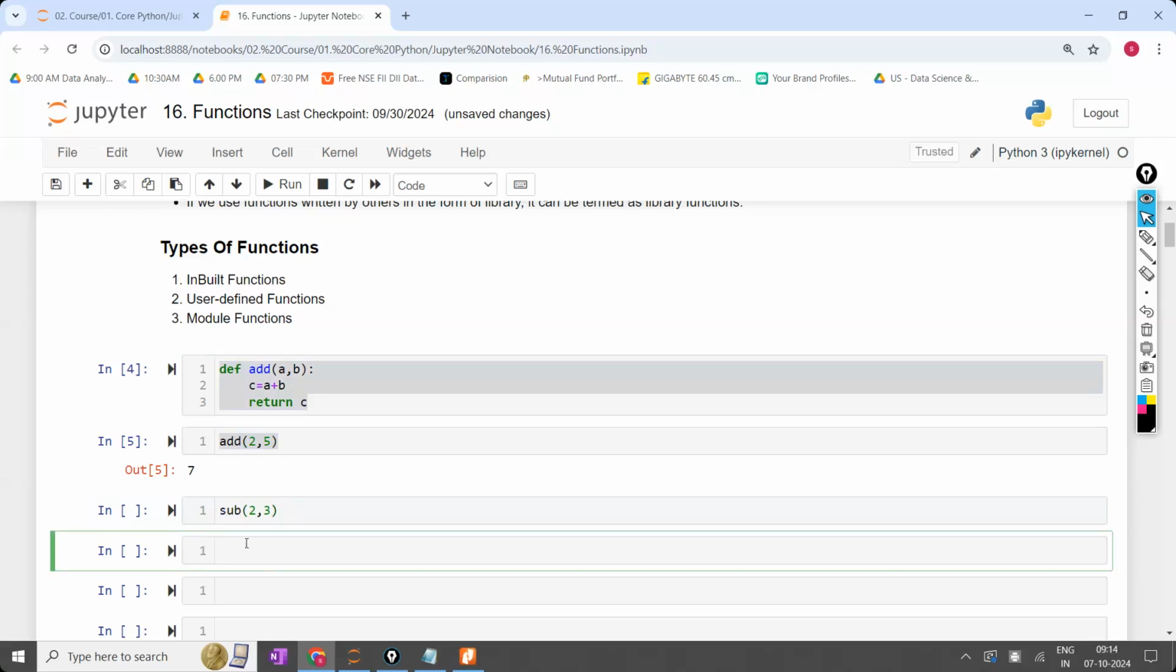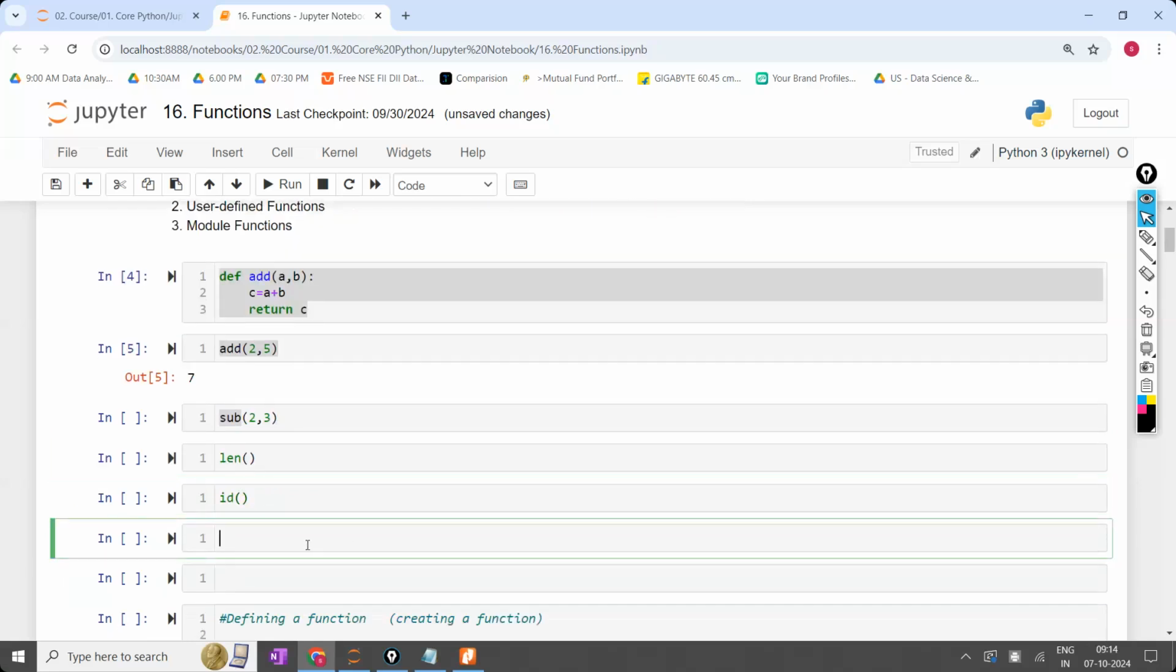Sir, how do you know the sub function is not there? Because it is in black color now, not green. See here, the len function, green or black? The id function, green or black? The type function, the input function, the print function. All of these are in green color. Green color functions indicate they are inbuilt. Inbuilt means they are already there automatically. You need not create them.